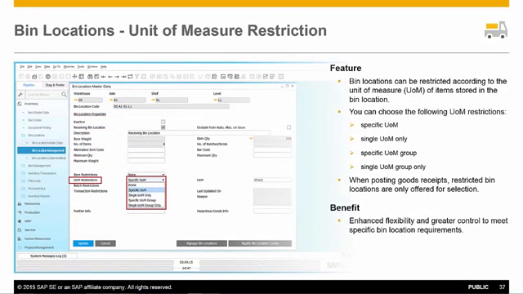Bin locations can now be restricted to contain certain units of measure only. So for each bin location, you can now define whether to allow only a specific unit of measure, a specific unit of measure group, or a single unit of measure, or a single unit of measure group. And once a restriction has been defined, the transaction to post goods will offer only allowed bin locations to the user to choose from. Unit of measure restriction and bin locations help companies to utilize their storage more efficiently.